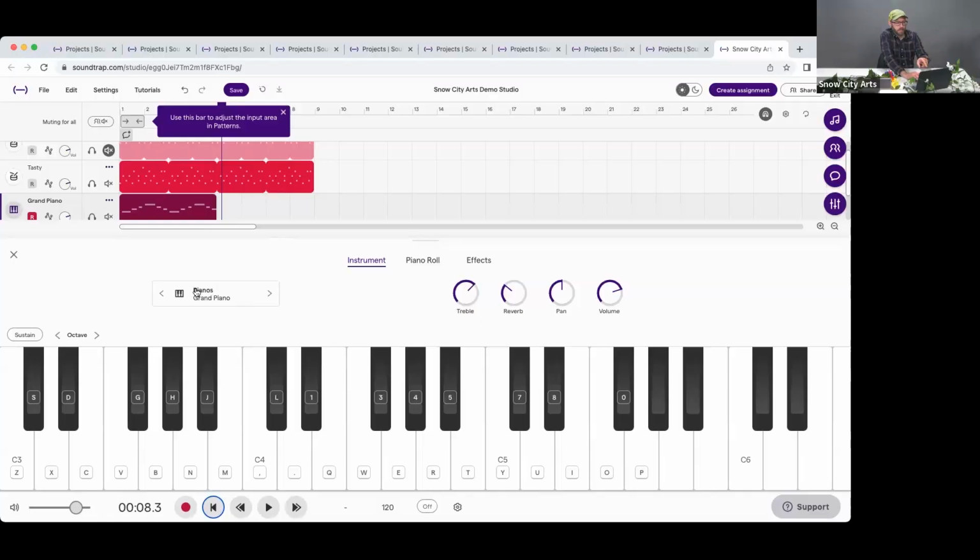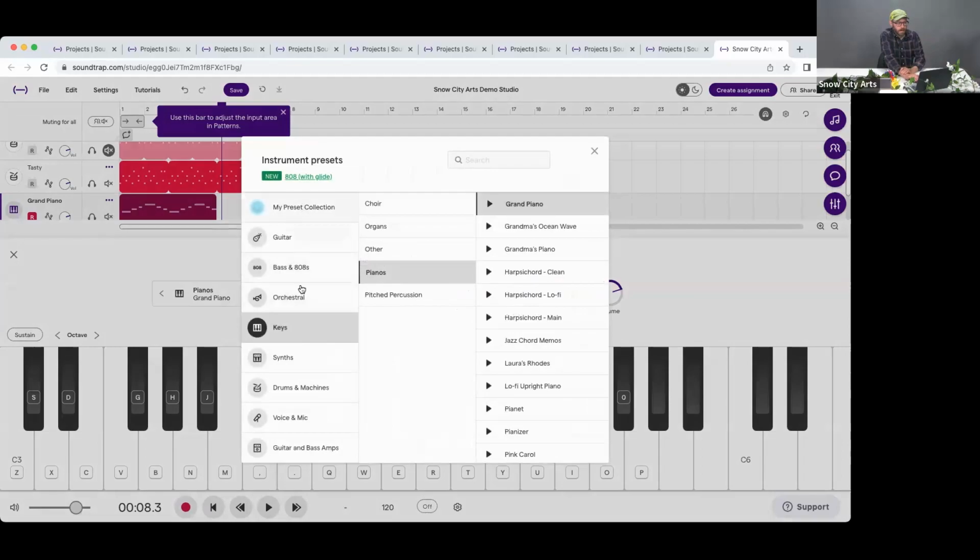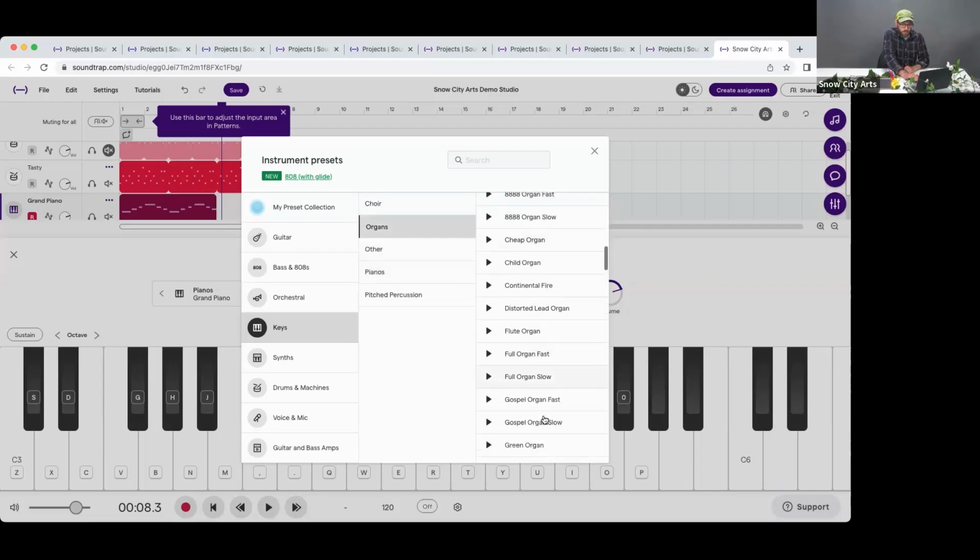Now, once you've moved off of the beat making, I picked the keys, right? But there should be a button where you see the piano. Hopefully you can see my screen. I have it set on grand piano. On the left of the screen, you have the type of instrument, or instrument family. In the middle, you'll have different types of that instrument family. So here we've got pianos, choirs thrown in, organs, and if we click on organs, we have all of these different very specific organs.